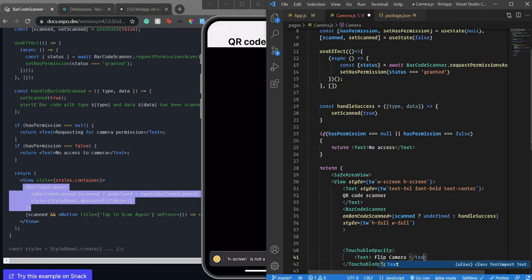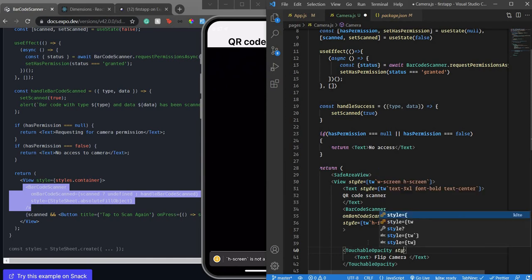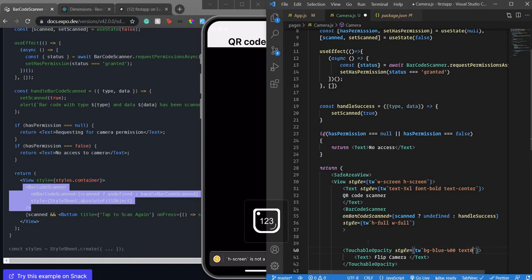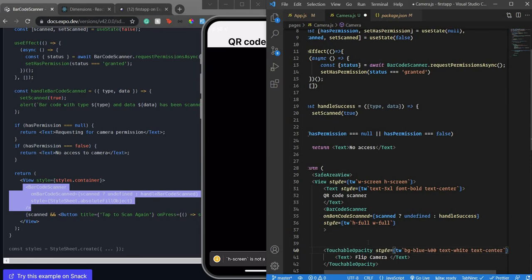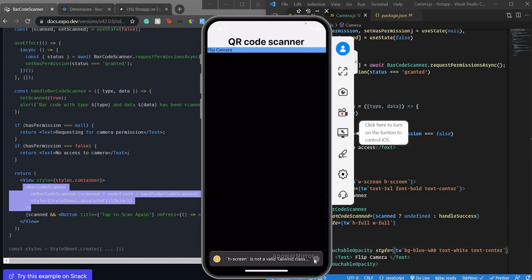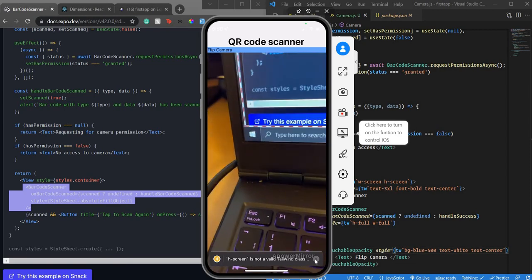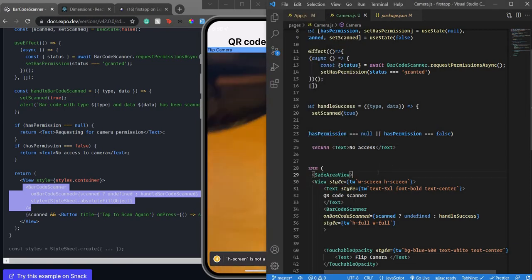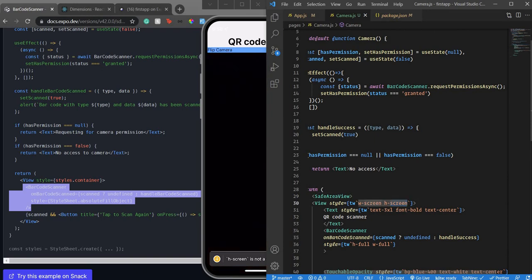And now let's give it some styling. Oops, text, and let's give it some styling. So style, this will be tailwind styling again. So we will have BG, let's give blue 400, text white, and text center. Perfect. Let's see what button we get over here. So it says screen is not a valid tailwind class. Okay, so let's do H full then. Over here, let's do H full, and let's do width full.